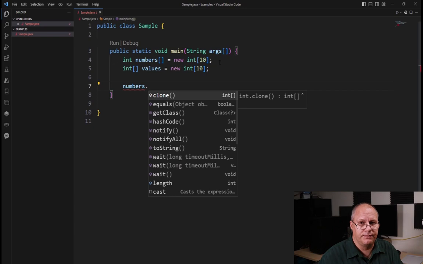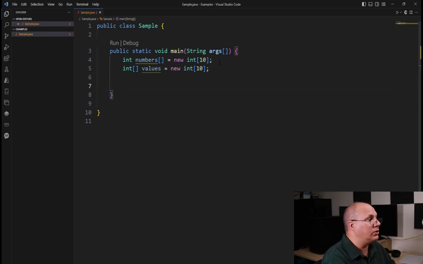Now, I don't have to have just integer arrays. I can have an array of anything that I want. It could be a primitive data type like booleans or ints or doubles. It could also be an object like strings or something that I've defined and created for myself, such as employees or products. So let's take a look at how we're going to create an array of strings.